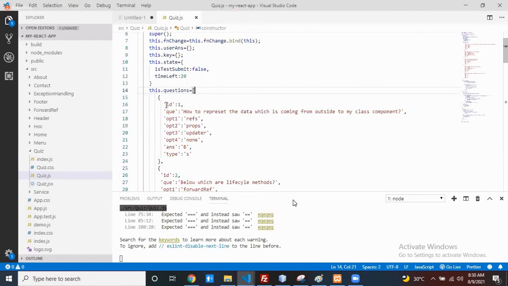First, ID is required, question number. Okay, question number is required. The next one is what? Question is required. The next one is what? Option 1, option 2, option 3, option 4. Four options are required. And then answer is required and then type is required. Total how many columns? 1, 2, 3, 4, 5, 6, 7, 8 columns required or not for my questions table? Yes or no? 8 columns are required.